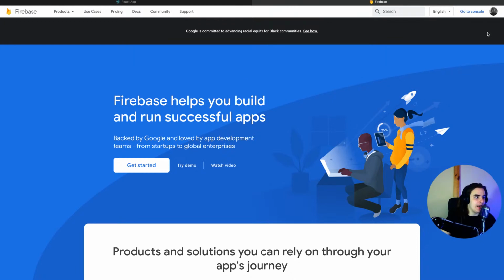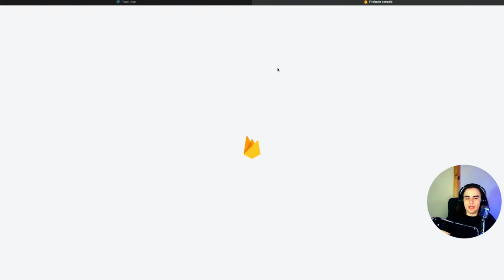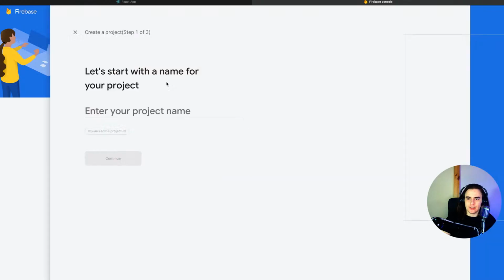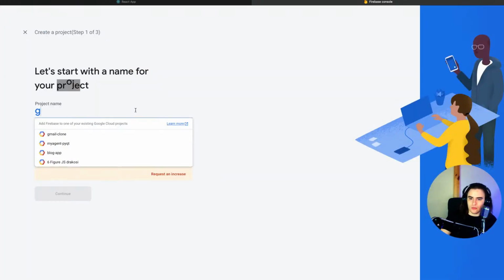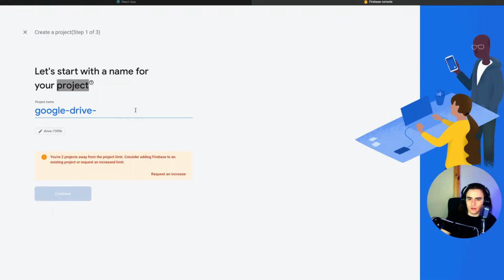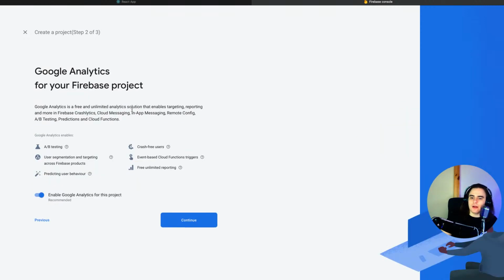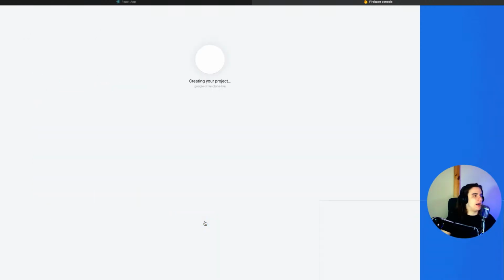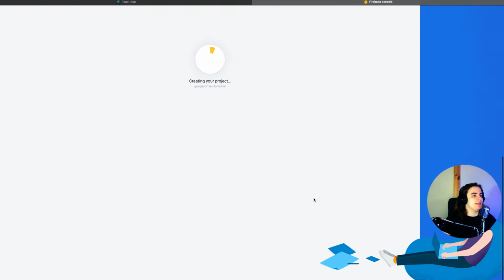So with that said, I'm going to go into my Firebase console and create a brand new project, which I will call Google Drive Clone Live. I don't need Google Analytics, so I will be turning that off. And yes, we are going to be using the database and the auth.